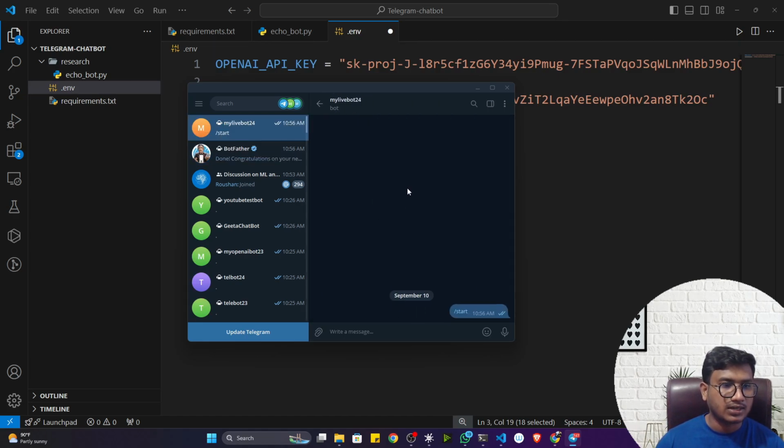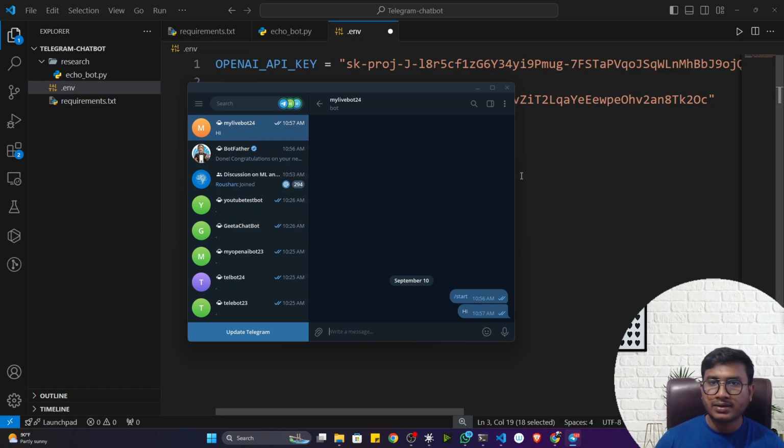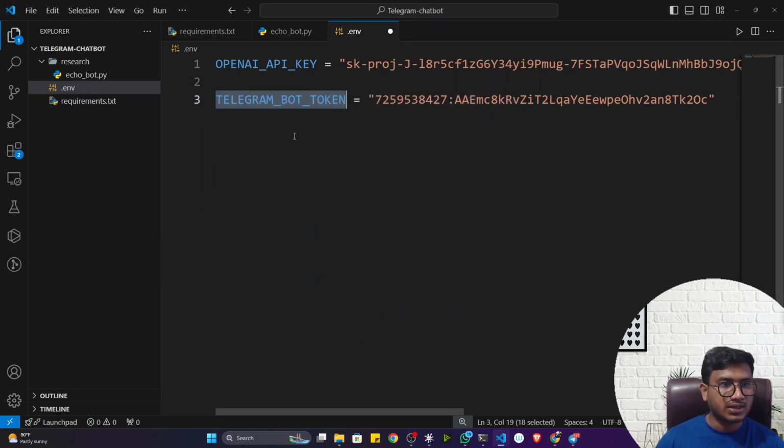Now if I click on start, you won't be seeing anything because this is not connected yet. If I send any message here, you won't be getting any kind of response because as of now we haven't made the connection. So first of all we have to make the connection, and we make the connection with the help of this Telegram bot token. And this OpenAI API key we need to access our GPT model, because this is my main large language model, right? With the help of that we'll be getting the actual response. This is the idea here.